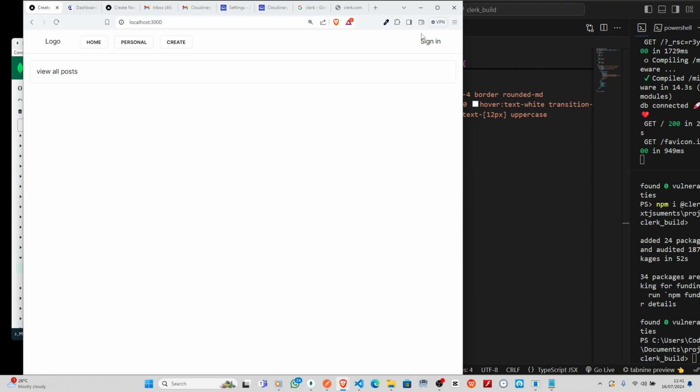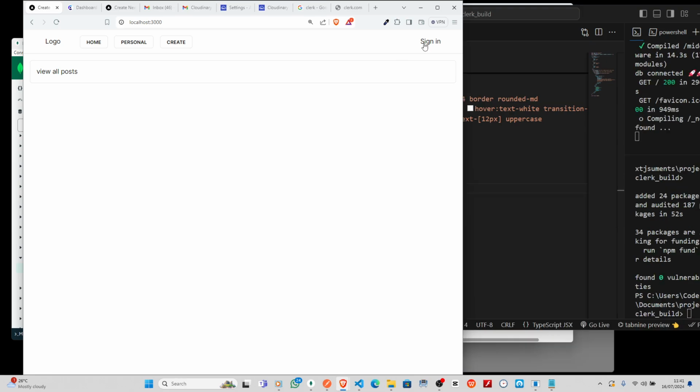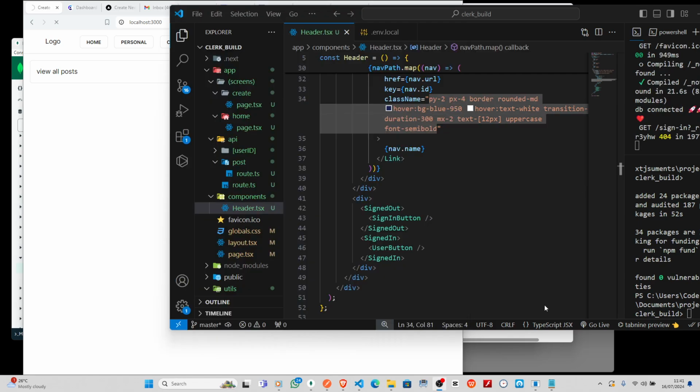So not found. I see it. Why? Because we have not created the page that is supposed to render here. To create that page, what we need to do is very simple. We come inside our app, right, and I will just create a file. Not that it will enter 404, but no problem.